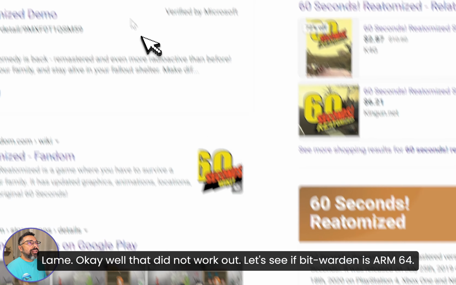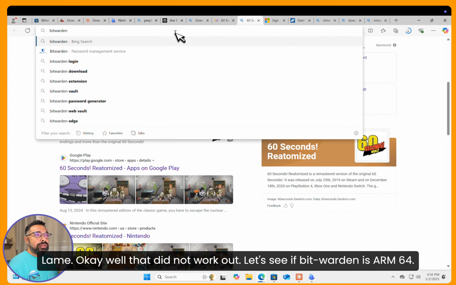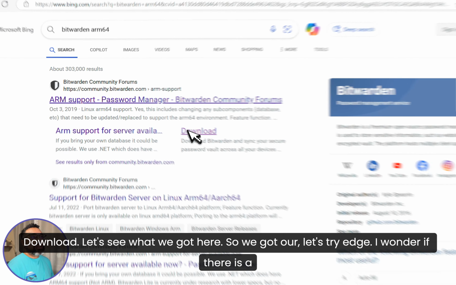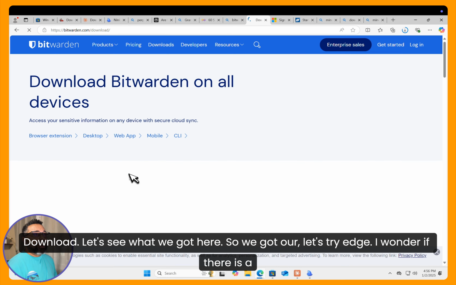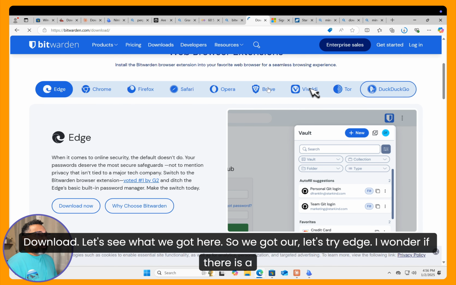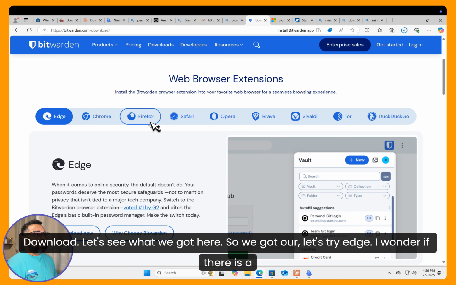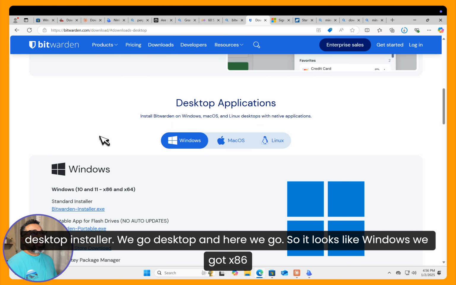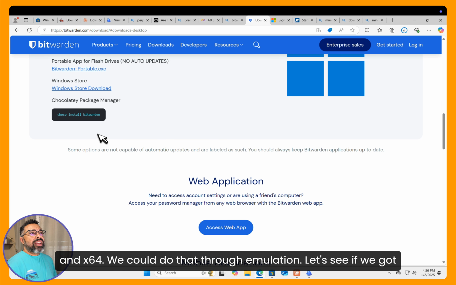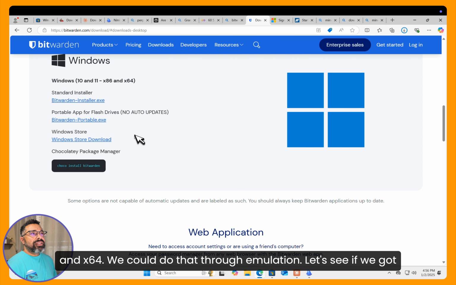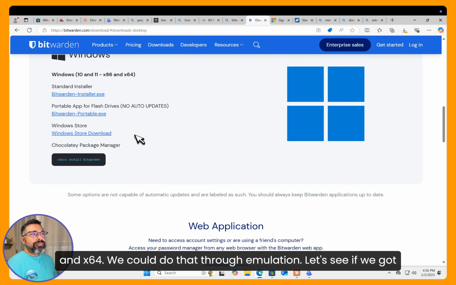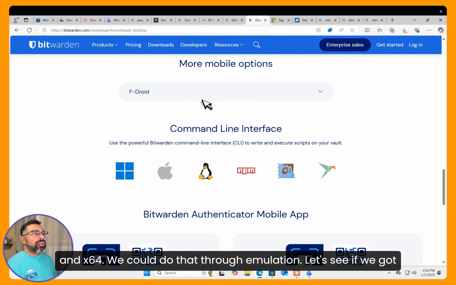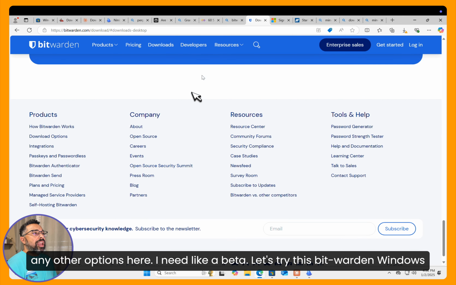Let's see if Bitwarden is ARM64. Got it downloaded. Let's see what we got here. Let's try Edge. Wonder if there is a desktop installer. Here we go, desktop. So it looks like for Windows we got x86 and x64, so we could do that through emulation. Let's see if we got any other options here. Any like a beta?